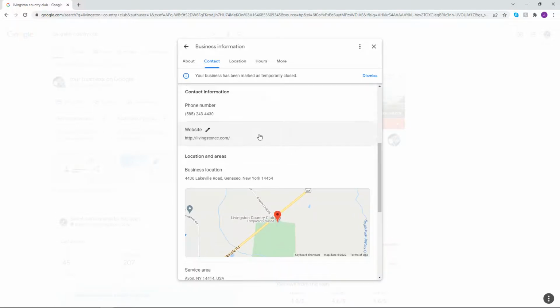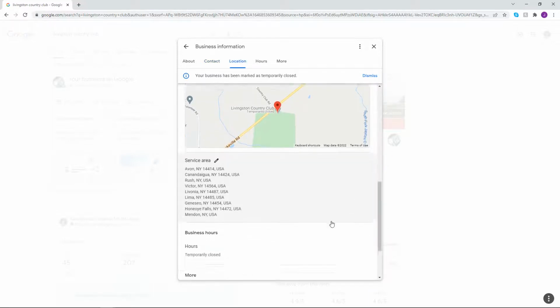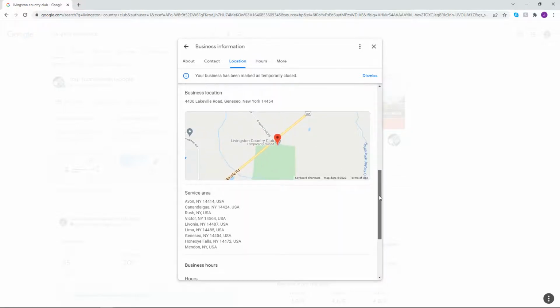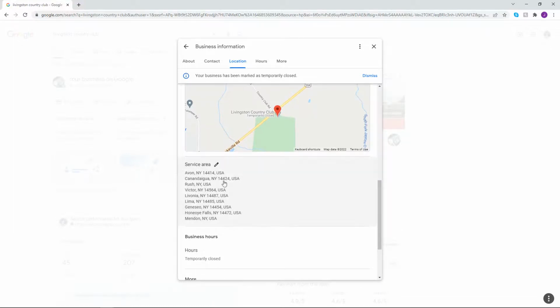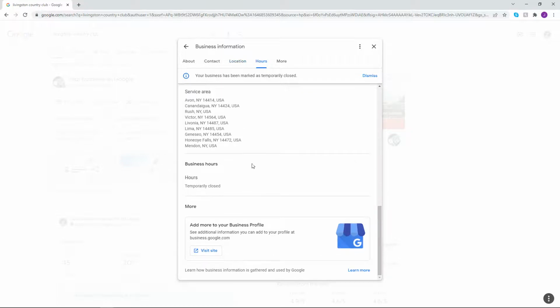So obviously these are all just some basic information points that you can quickly edit and manage. And it's important that all of this is filled out accurately, because if a golfer is looking to come to Livingston Country Club and, for example, your service areas don't include the area that they are living in, you might not show up towards the top of the list. And so you want to make sure that all of this is up to date and accurate. So that was just some of the basic information that you would have in your profile.